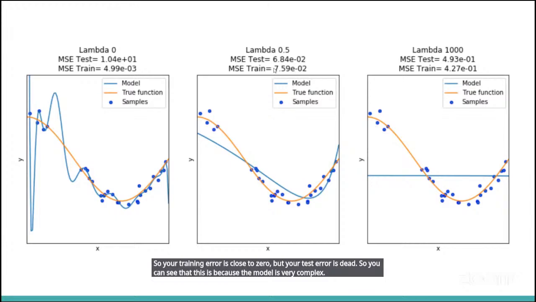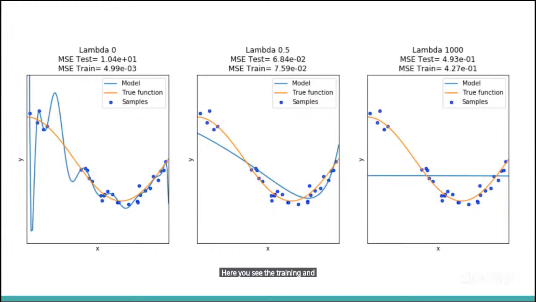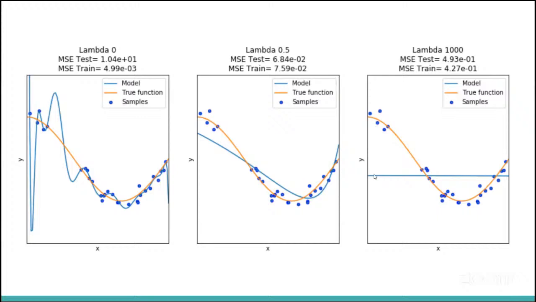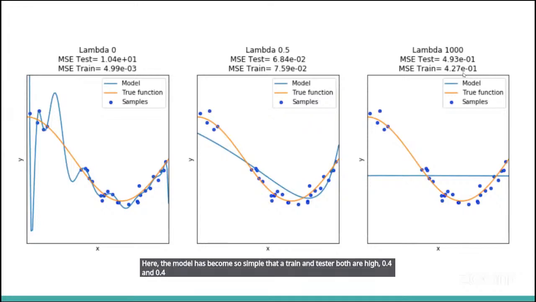Here, you see the training and test error, both are close to 0. 10 to the power minus 2, so which is 0.07, 0.06. So train and test error are very close to each other, which is a good model. Here, the model has become so simple that the train and test error both are high, 0.4 and 0.4. These are all, assuming here 10 to the power minus 1, it's high though.